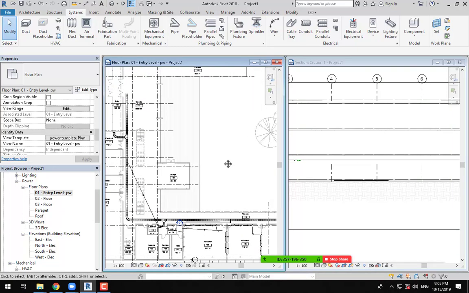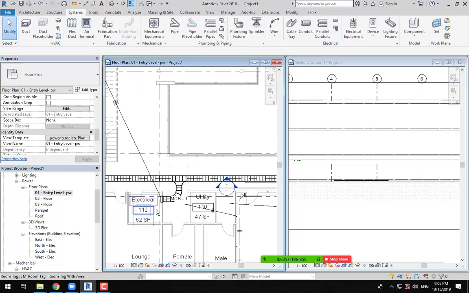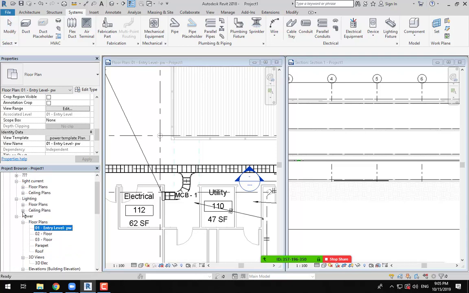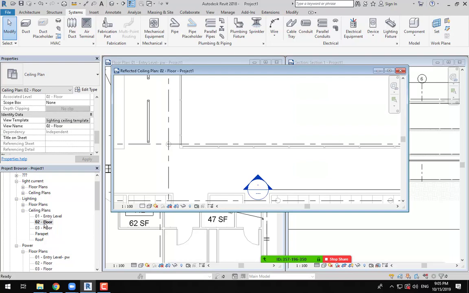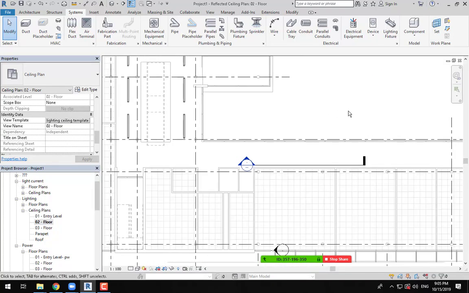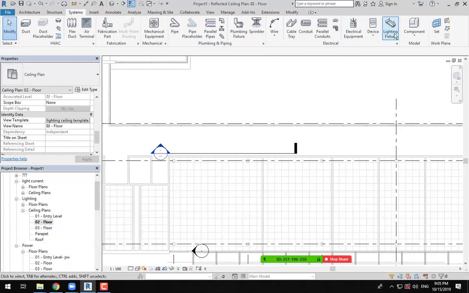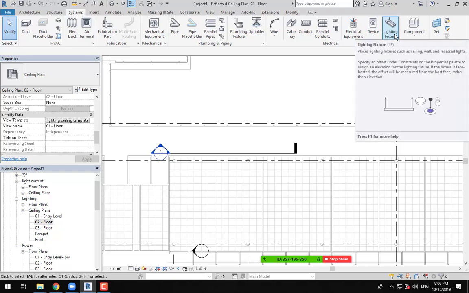Now we will create lighting fixtures systems. After that, we will create panel schedules for lighting and power systems. From lighting, ceiling plans, I will select second floor. And I will create lighting fixtures from here.